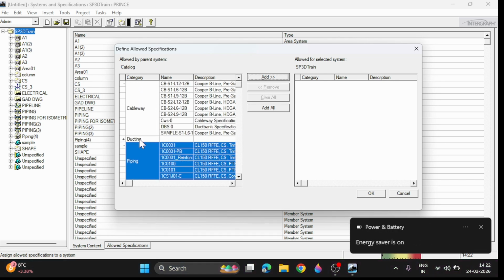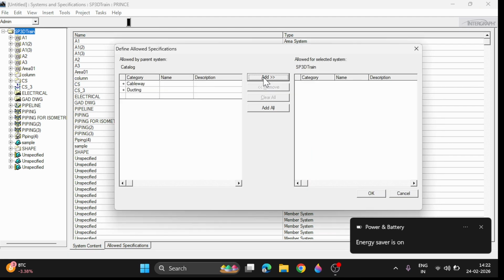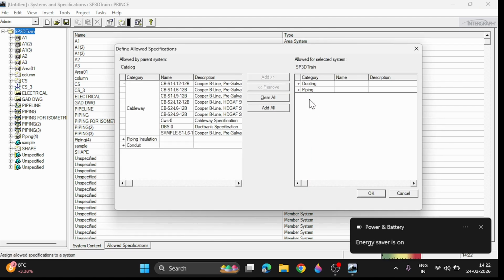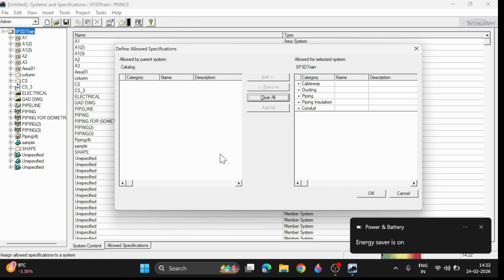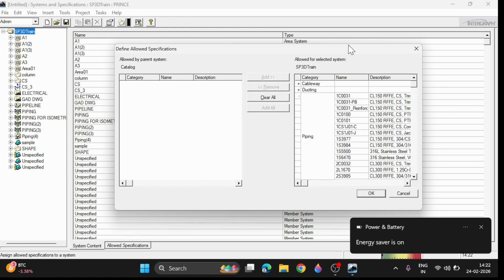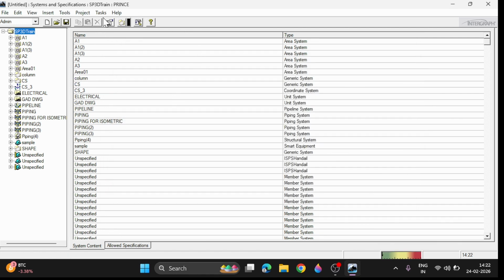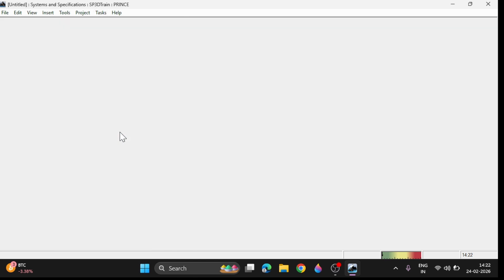In this way you can add each and every spec. Like this, two specs added, and I will add this conduit also. You can add by using this all button also. After adding the spec, you can check the spec visible here, and finally we have to click on OK. Then we will go to the task and go to the piping.